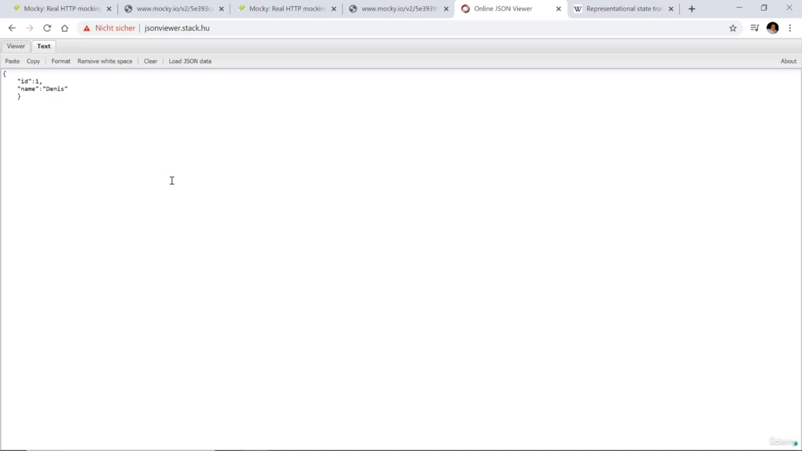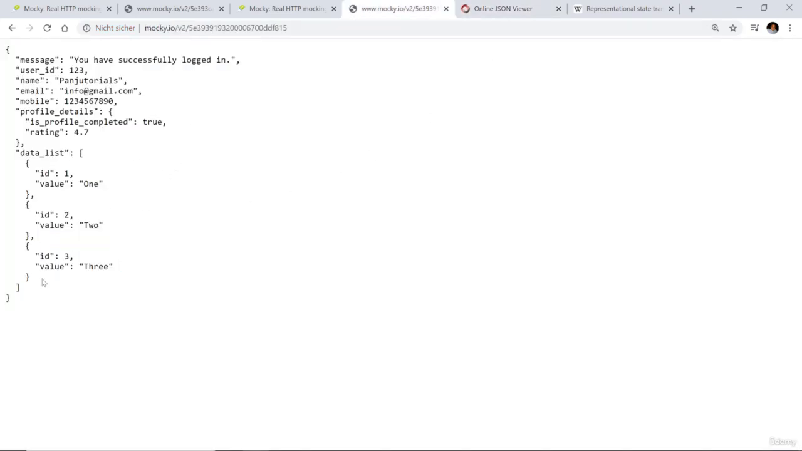Let's look at a more complicated one. For example, this one here. So I prepared something which is a little more complicated. So you can see it has a message, then a user ID, the name, email, mobile, profile details. As you can see, profile details itself is also a JSON object. So it has another key value pair. Is profile completed is set to true, the rating 4.7. And then we even have a list here. So you can see when you want to use lists, you can use square brackets, but then each list entry is again a JSON object in this case.